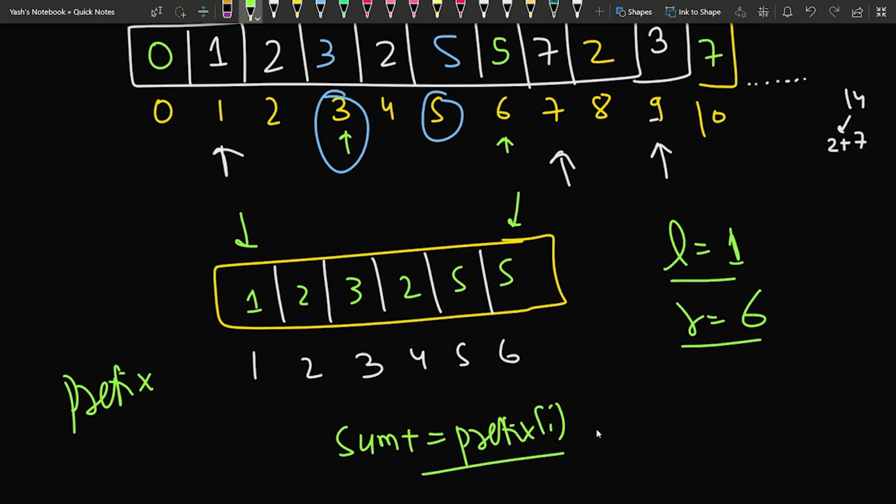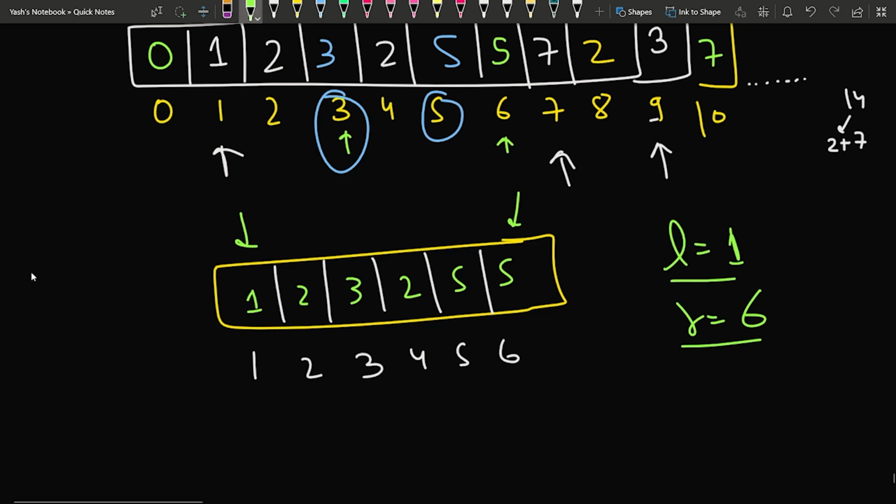No, if you do this, that will take order of n time in the worst case. For every query, if there is one query, you will take order of n time. If there are q queries, you will take q into n time, which is very high. So we will try to answer the query in order of one time. That is why we have named this particular array as the prefix array. Because currently you could have said that this particular array is nothing but the sum array.